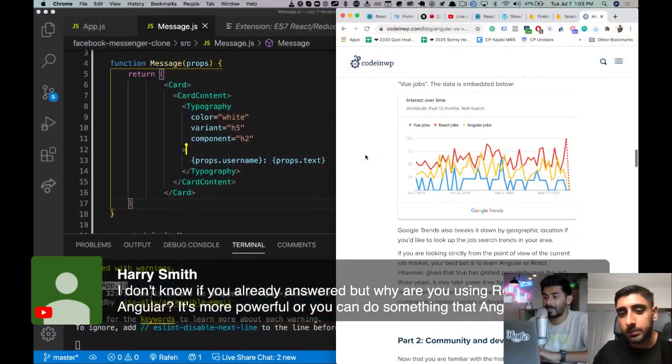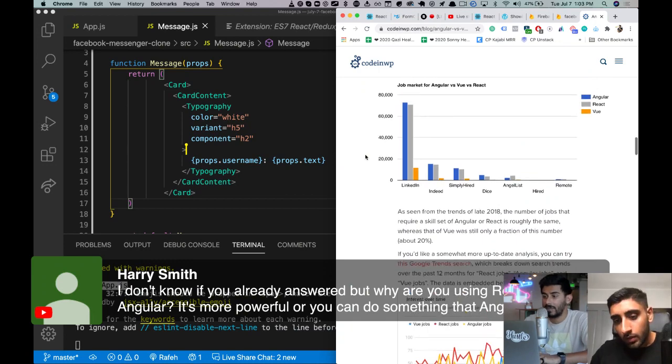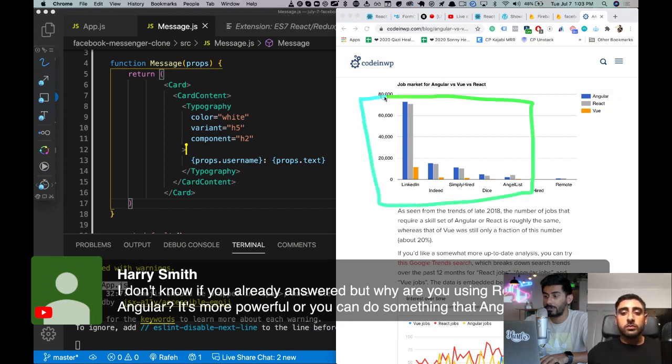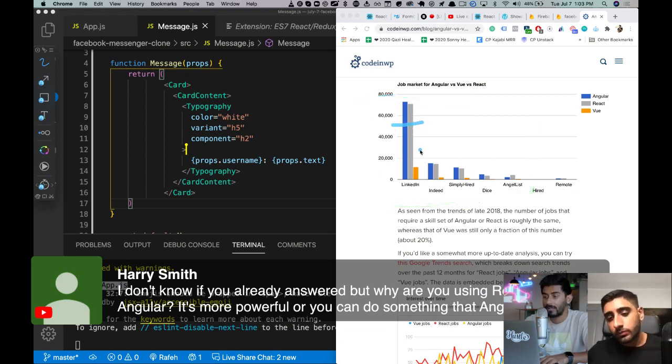So here is the best way to basically visualize what Sonny just said. So if you look over here, we have Angular and React, right? Blue is Angular, gray is React. If you look at the current job market and what's going on, it looks pretty much the same. The demand looks the same right over here in this graph, and this is 2018. Right? The equal amount on LinkedIn, equal amount on Indeed, equal amount on Simply Hired.